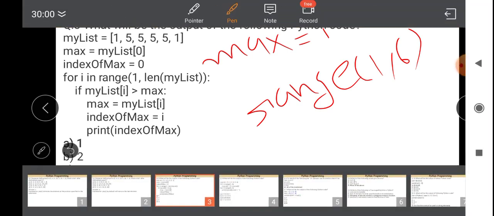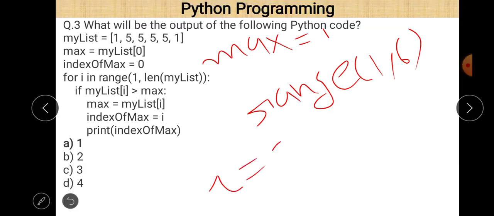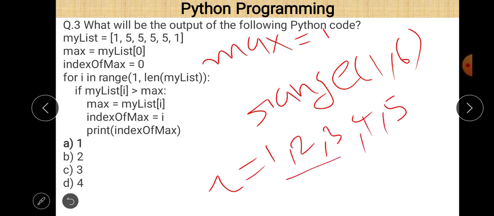What are the values of I? The first value of I is 0, sorry, 1, because it starts from 1, and then 1, 2, 3, 4 and 5. These are the different values of I, belonging to range 1 to 6. So first of all the loop will run for I equal to 1. I think now it is clear to all of you.